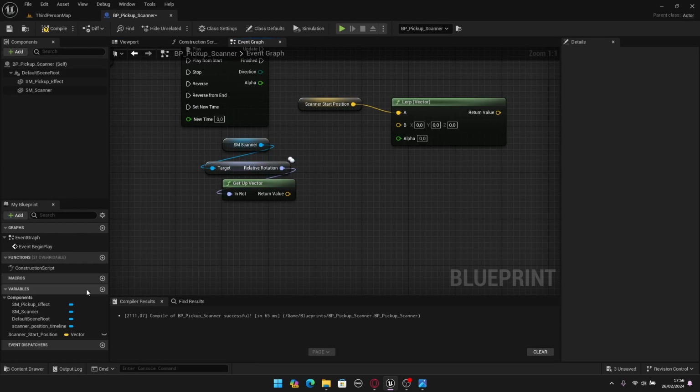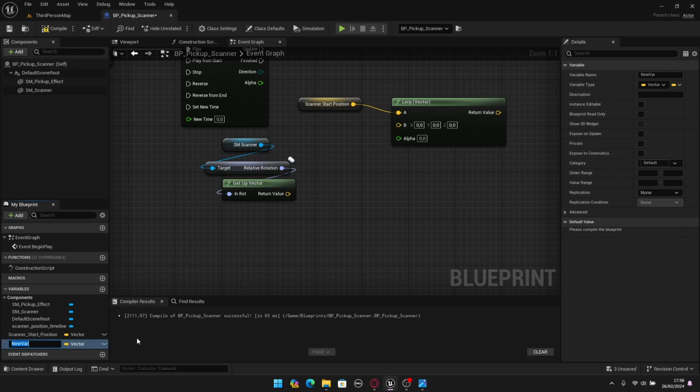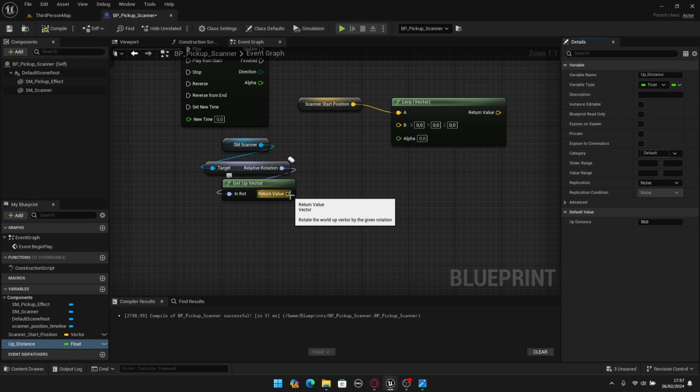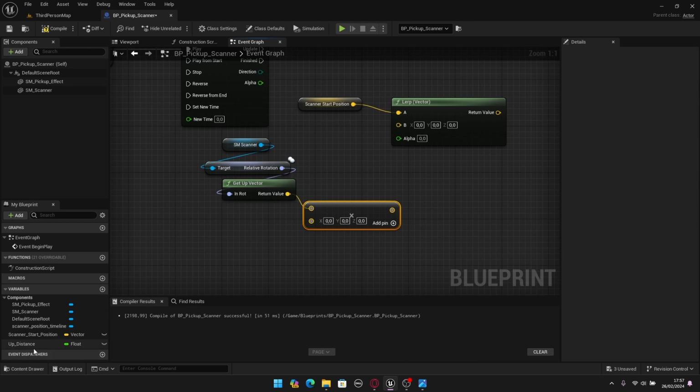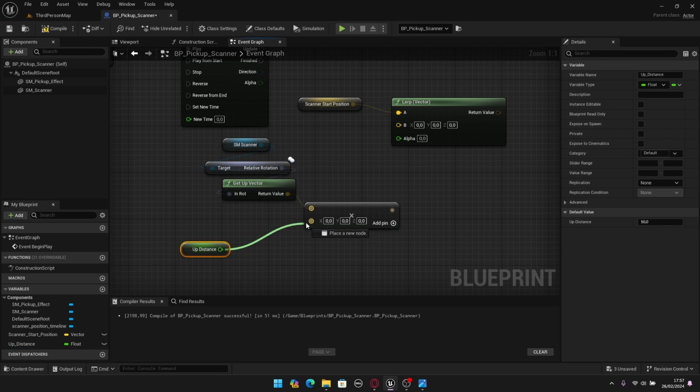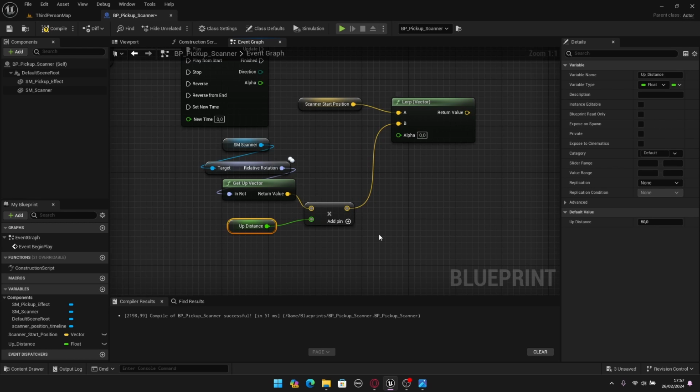So let's go here in the variables and let's create a new variable here. Let's name this up distance. And this should be a float. There we go. For now, let's put maybe 50 here. Let's compile so we can change the default value. Let's put 50 here so we can test. And now we just need to multiply these two. So let's drag this and type a multiply. And for the B, let's get the up distance here. And this is the B value of the lerp.